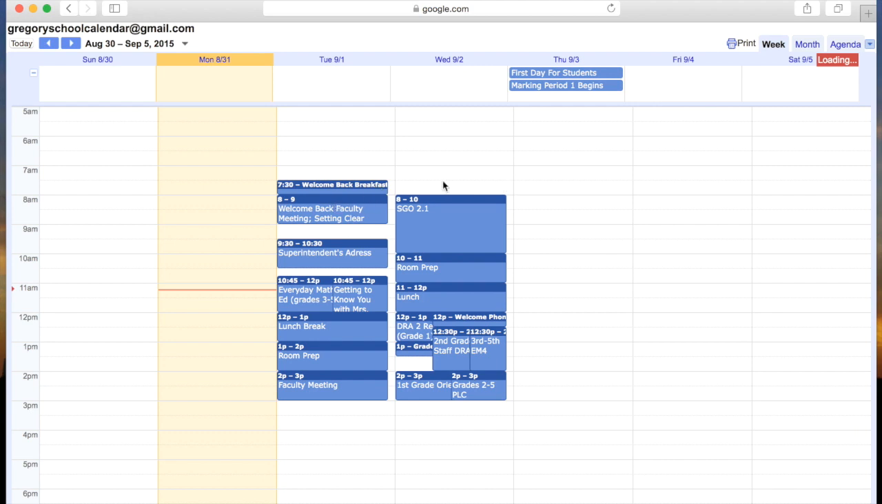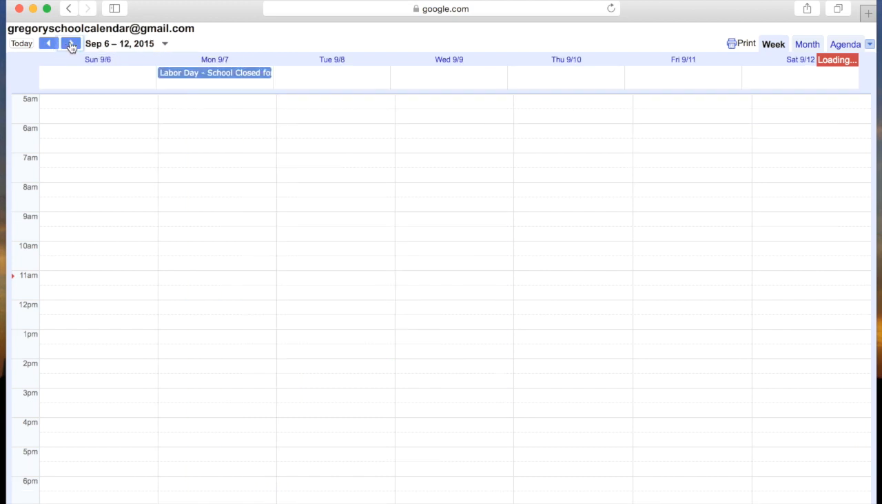In the week view, you can go from here and you can skip through using these two arrows in the top left corner to go through individual weeks of school that we have.